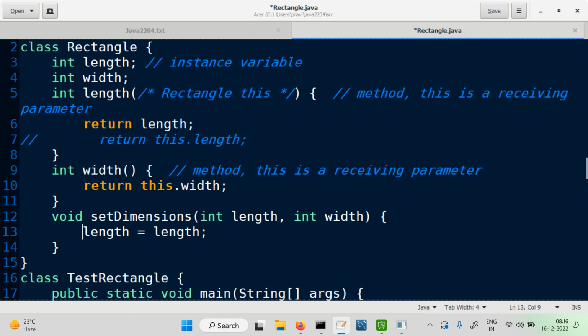So you won't get a compilation error. Yes, length is a local variable. You are assigning length to length. Fine, it will just discard that. The compiler will see that, oh, this is something which would be fine. It should be happening, right?